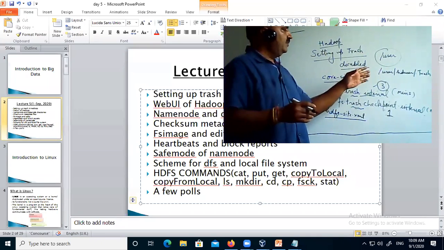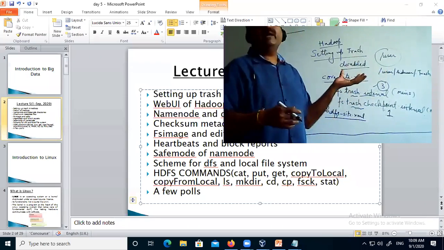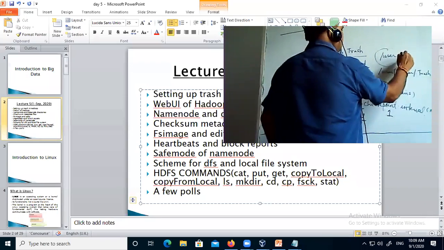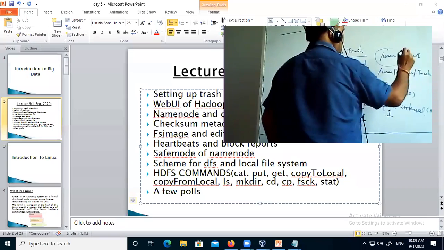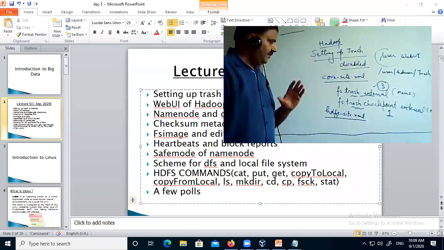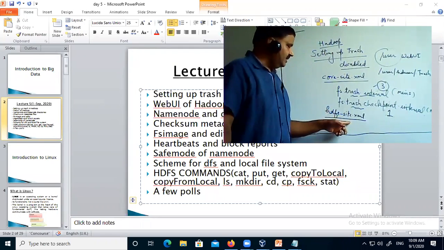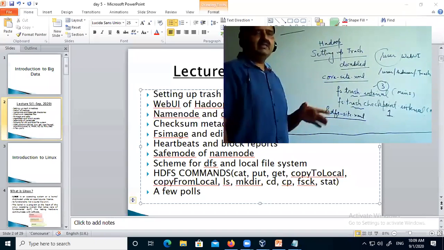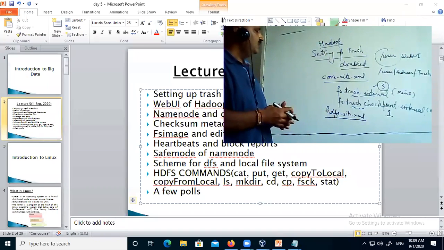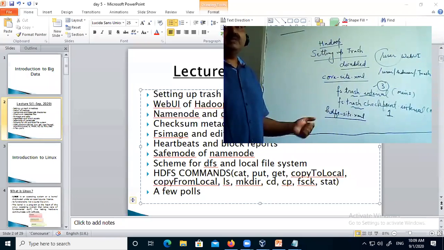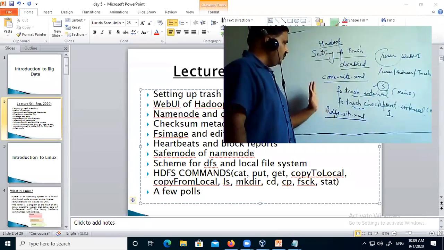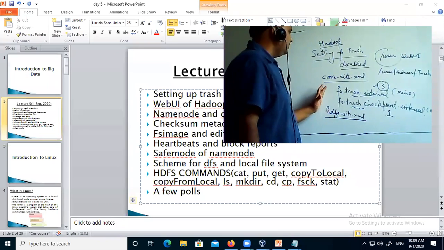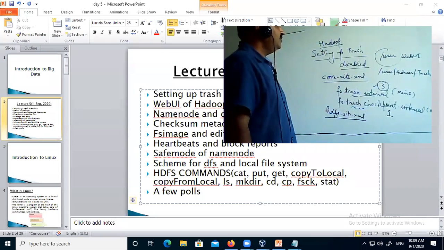Okay, but if you wish to access it from the web UI also, then you need to configure some more properties in this file and this file. Basically some permissions for the current user, and one is a permissions enabled property. That I'll just show you on the cluster. So this is how you can set up trash.